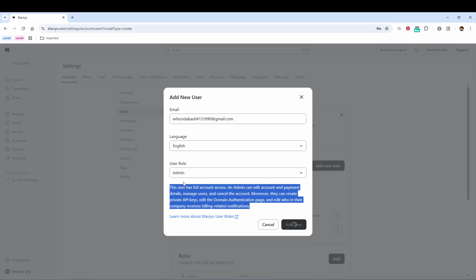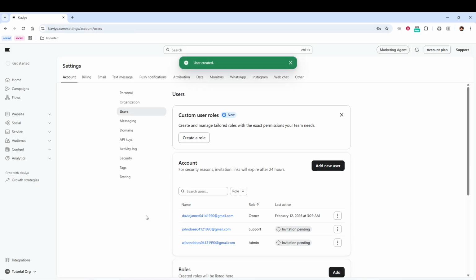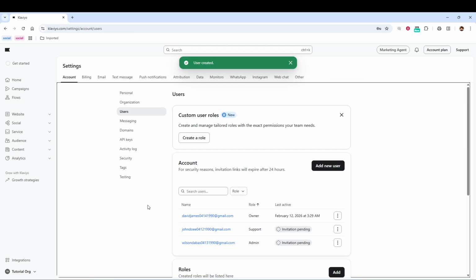Klaviyo will email the person a secure link to set up their credentials and join your account. Remind them to act quickly because that invitation link expires after 12 hours. If it does expire, you can simply repeat this process and send a fresh invite.